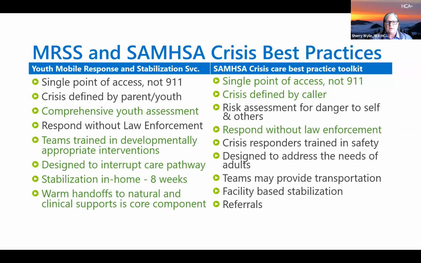Teams are trained to meet the unique developmental needs of youth. They're designed to interrupt the care pathways leading to the most restrictive facility-based care, and they keep youth at home by providing stabilization in the home. Next slide, please.